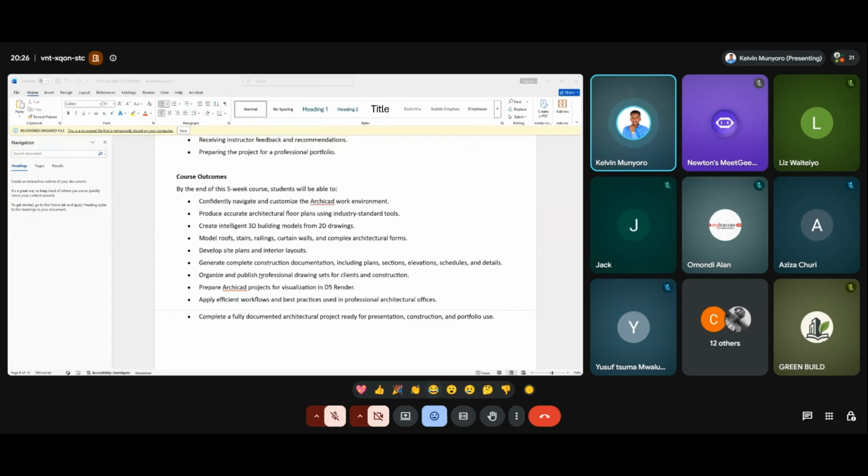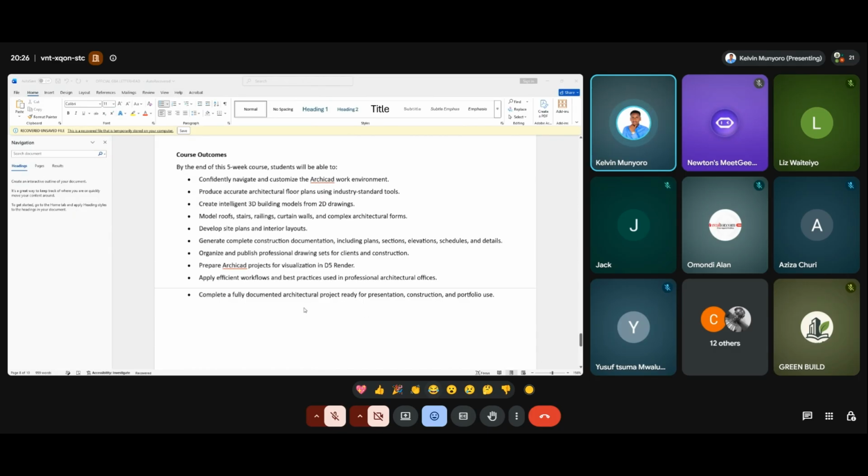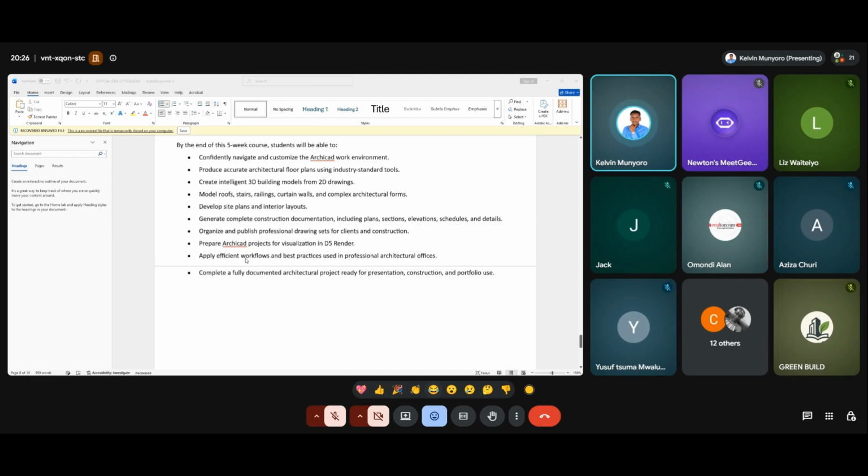You're also going to prepare your projects for visualization in D5 Render. And for this one, personally, I'm going to be showing you how to use D5 Render because it is the tool that I use. And you'll also be able to apply efficient workflows and best practices used in professional architectural offices.